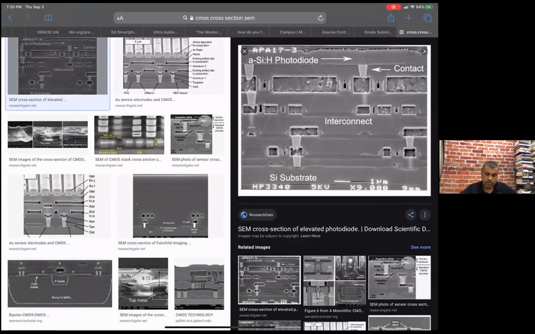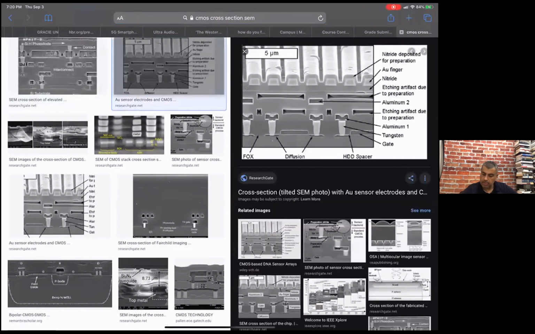Which one of these is good? Let's go to this one. That's better.